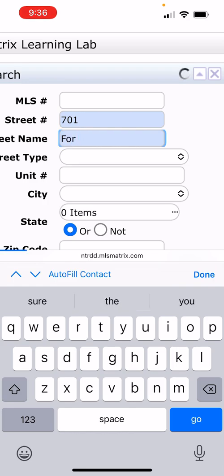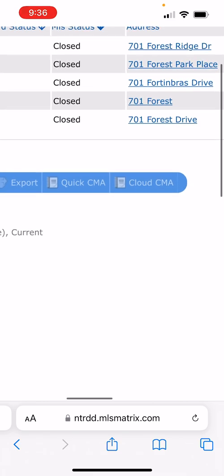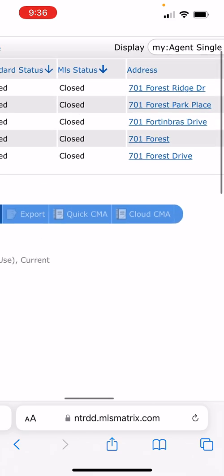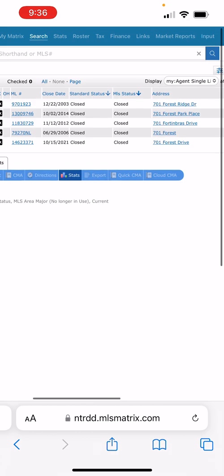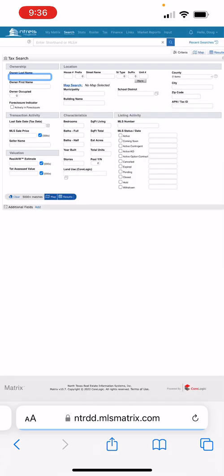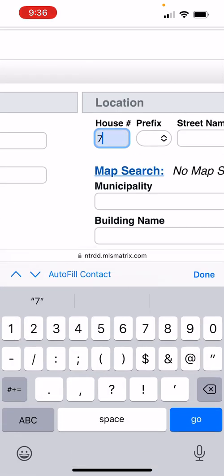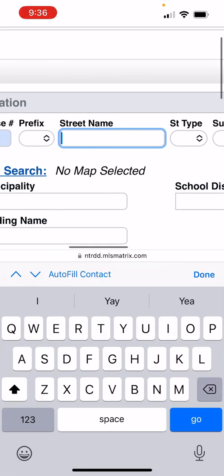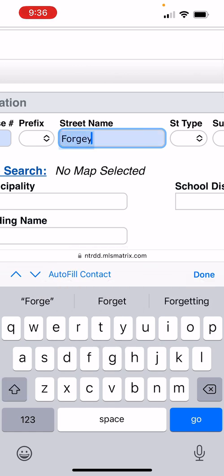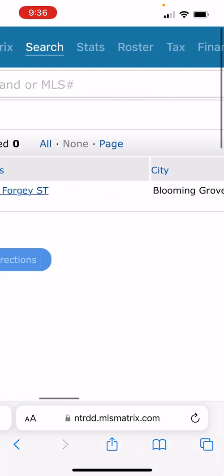I hit enter to see if there's any 4G in the history of the MLS since 2003. You can see there's not any. So now I'm going to hover over search and go public record. And right here under house name, I'm going to go 701, and then I'm going to go FORGEY. That's the address. And then I'm just going to hit go, and you can see that the property pulls up.